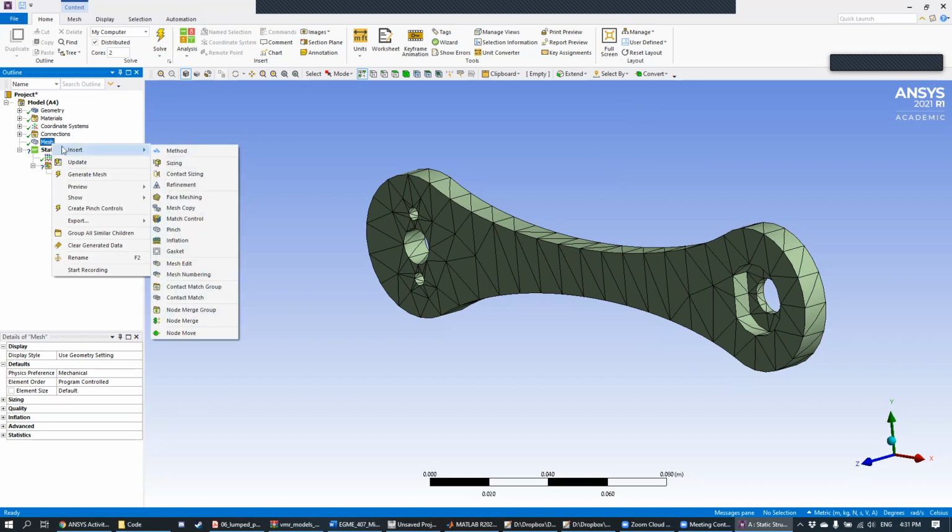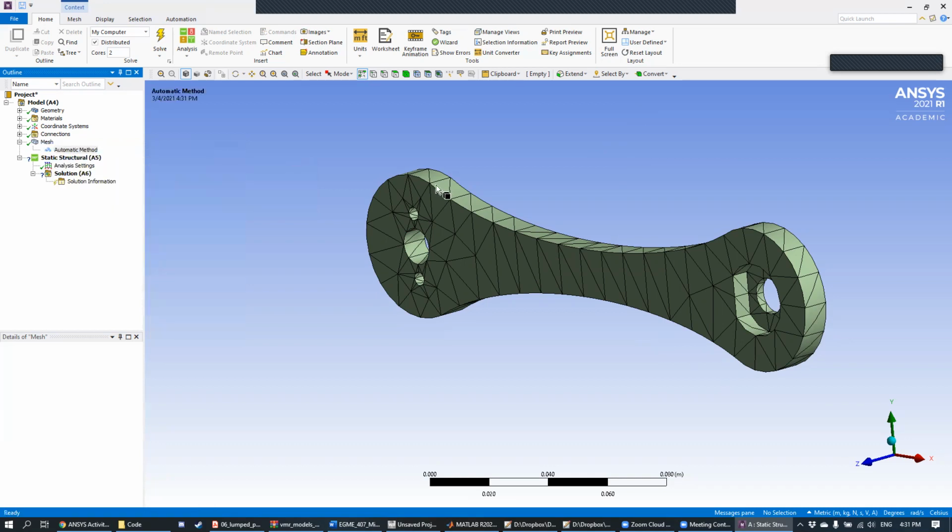And so you're going to right-click mesh right here. You're going to click insert. And then you're going to click method right here, okay? And then that's going to create this automatic method object, okay? And then just like we did before, what you're going to do is select the geometry where you want to apply this meshing setting. Oh, does someone have a question?